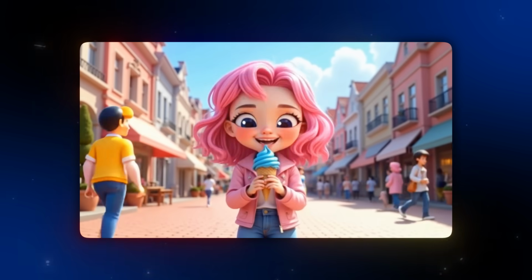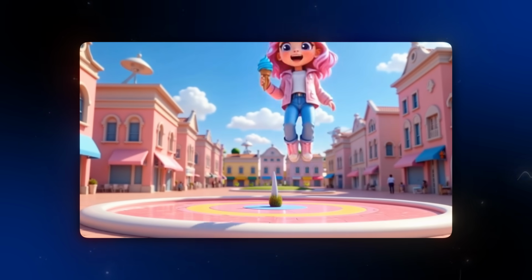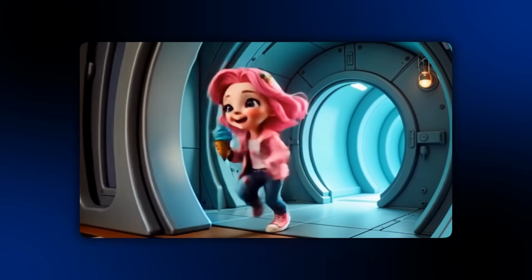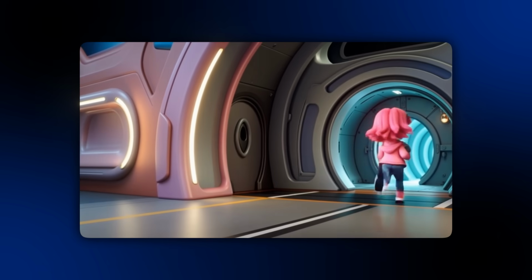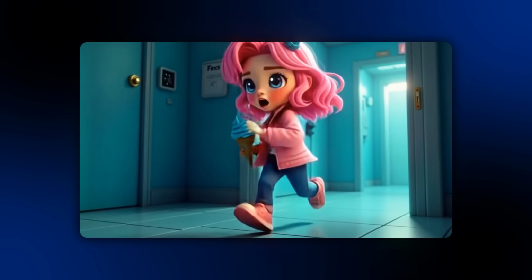The video came out looking really good. It has the Pixar style we started with. The animations are smooth, and overall, I think it looks really nice. The one thing you'll probably want to adjust is the music, but even without that, it's a really good result if you just want a simple, fun story with your characters.